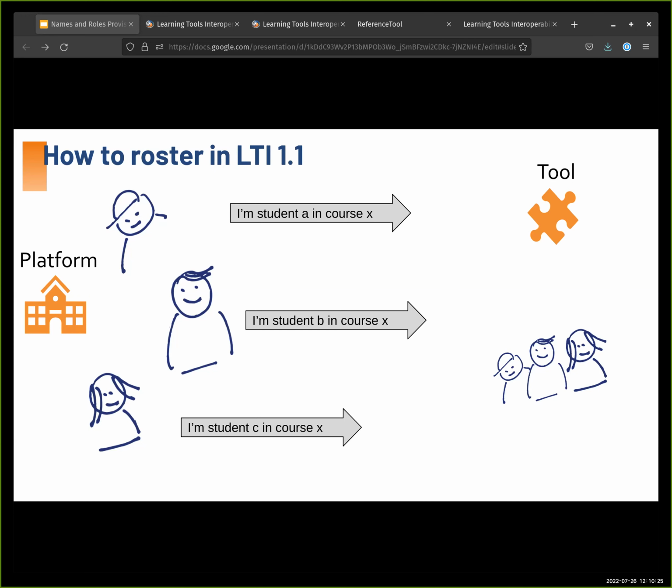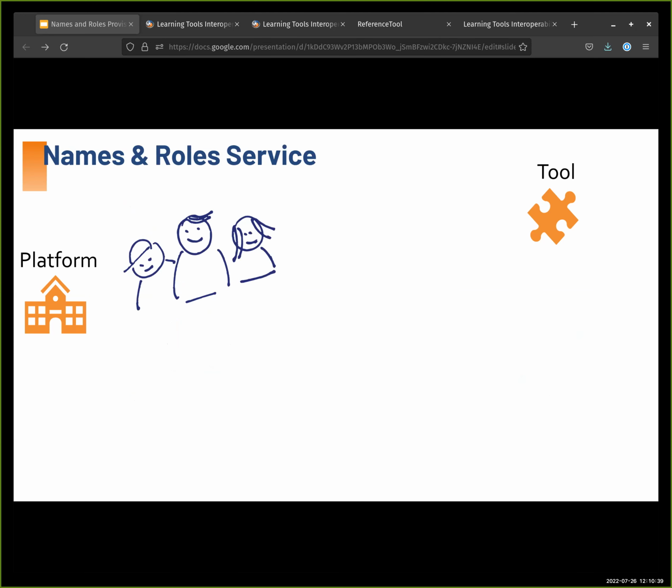But there are many use cases where people do want to know all the users in a course, or used before they come in. There are various scenarios there, and that's where names and roles comes in. It allows that possibility to happen. So what that looks like is you have a tool, and now that we have an API service for fetching the roster, the names and roles of the users in the course, a tool can simply say, hey, what are the memberships you have?